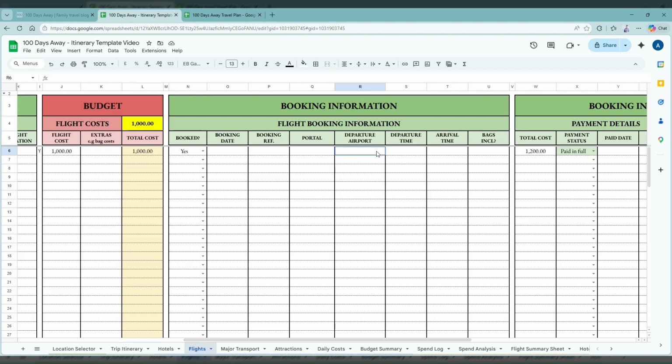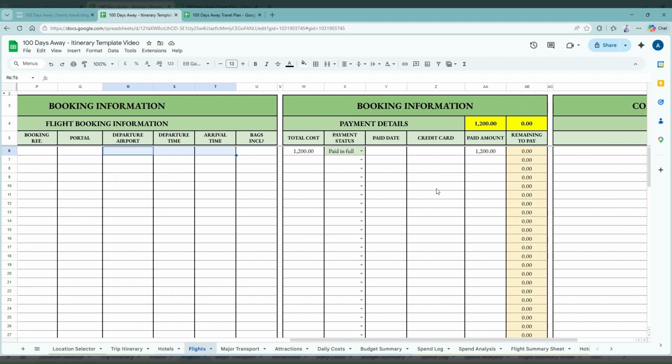We wanted to put in the departure airport time, arrival time, just so we can quickly look rather than having to dig through our emails, find one of about 1,000 emails from WestJet. And then same information with booking. For the most part, flights are paid for in full at time of booking. So most of them would be in full. You just put the paid date, credit cards, and the amount.